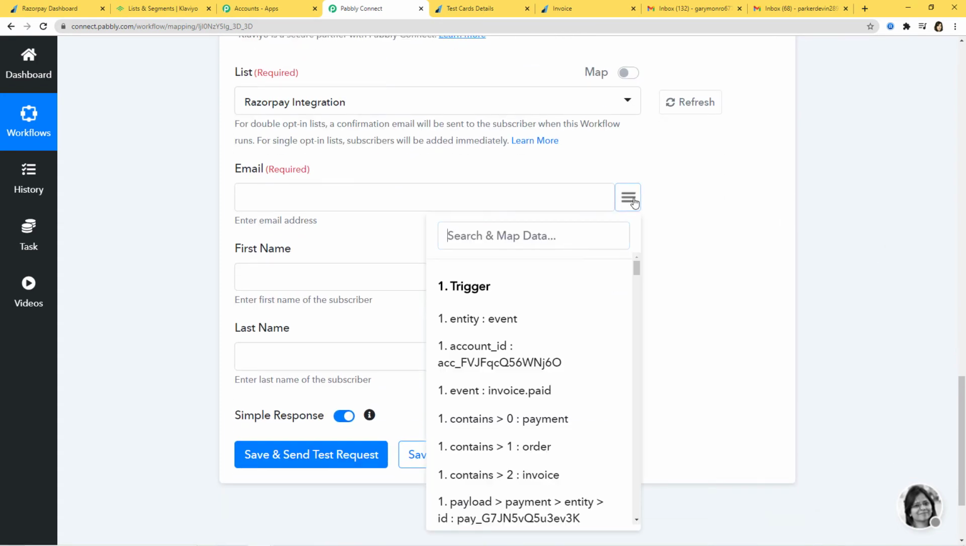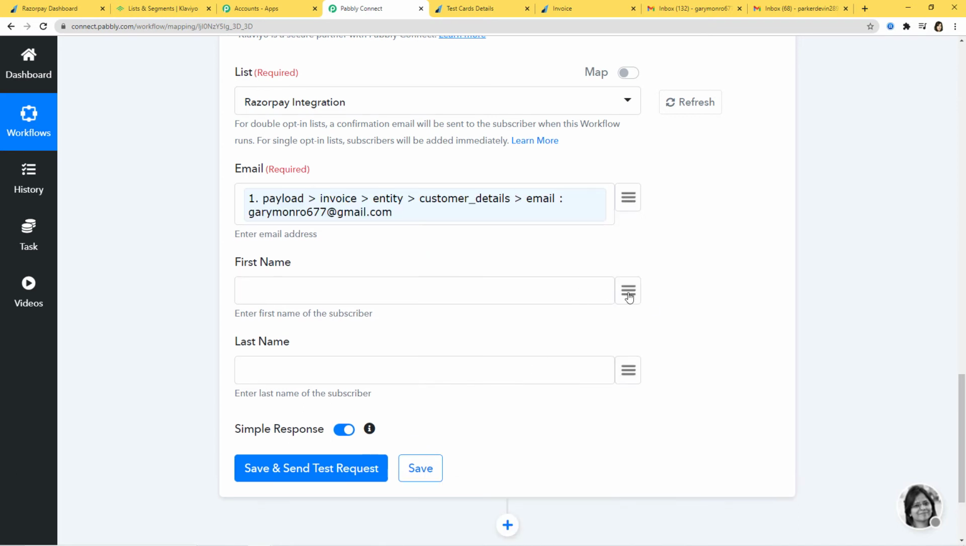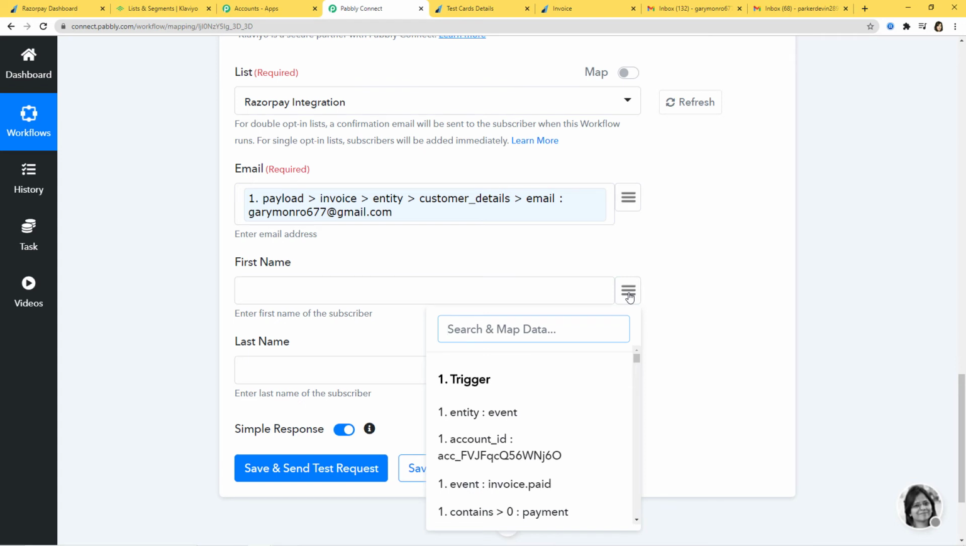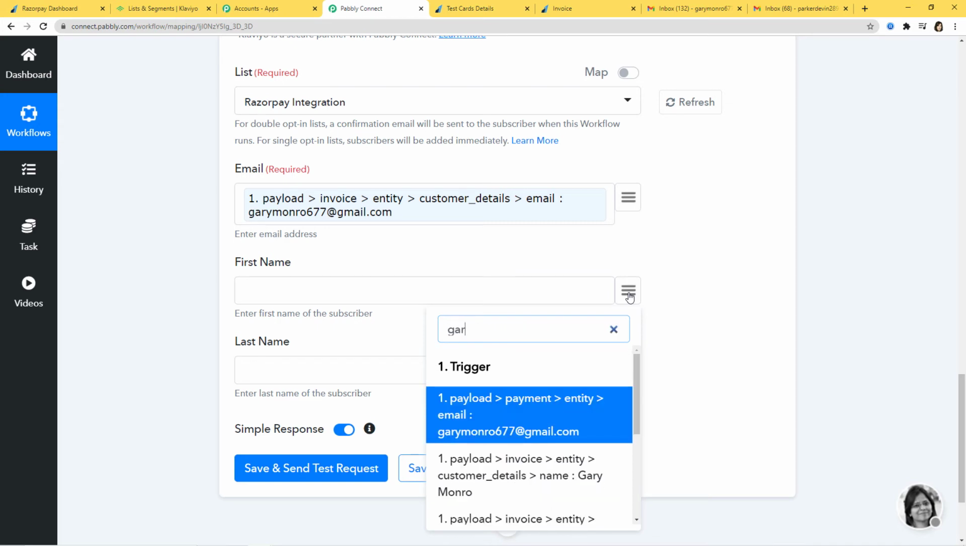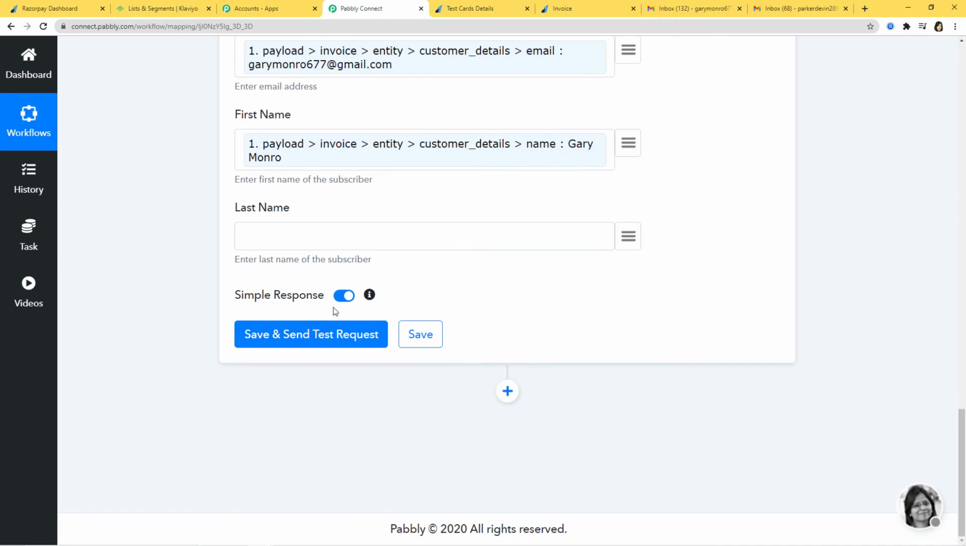Now email. Here I'll map the email of my customer. So it is here. First name. Now I don't have the name of the customer in separate columns. That is why I'll just put the full name in the first name itself. Here I'll leave the last name blank. Now I'm going to click on save and send test request.